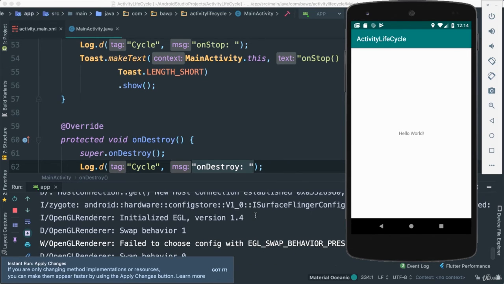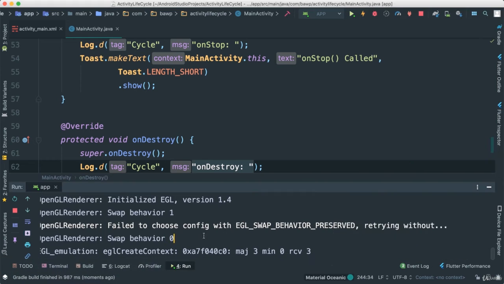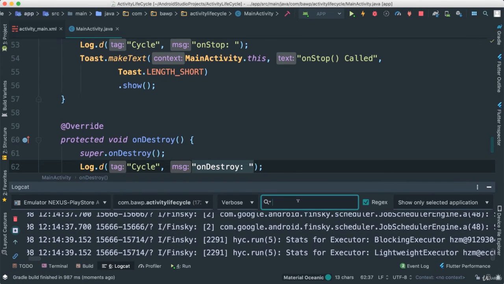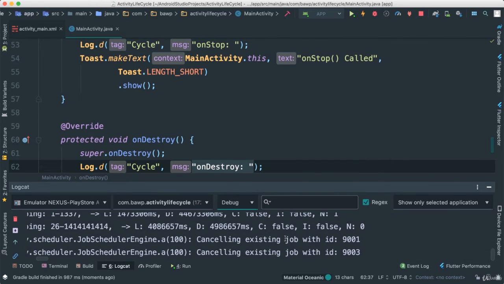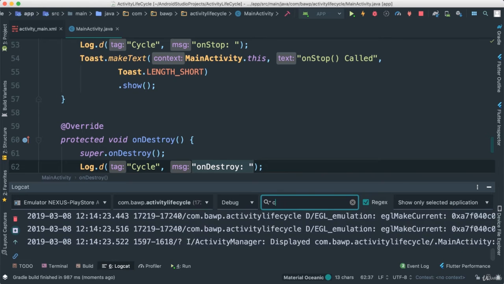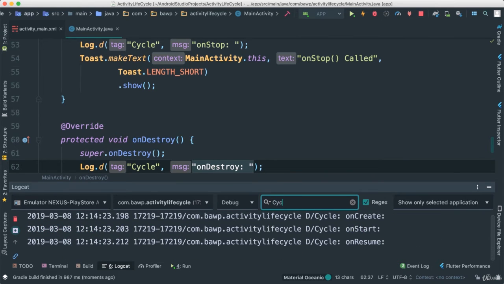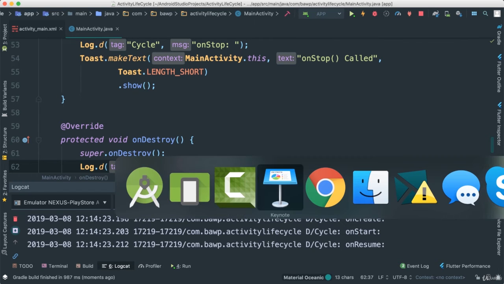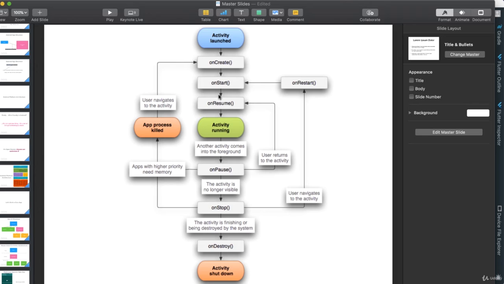Let's see what's happening here. We should see our log here, and we want something different. This is debug log, and we want to find cycle. There we go. The moment you look at cycle, it says on create, on start, and on resume was called. Now we can see that exactly what we said should happen in our diagram is happening. So it goes on create, on start, and on resume.